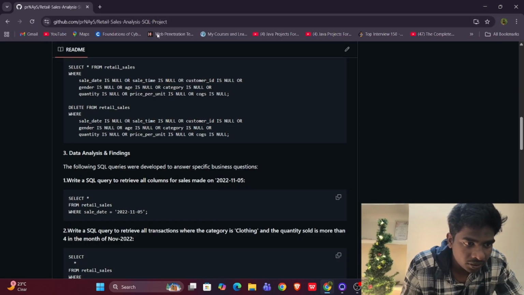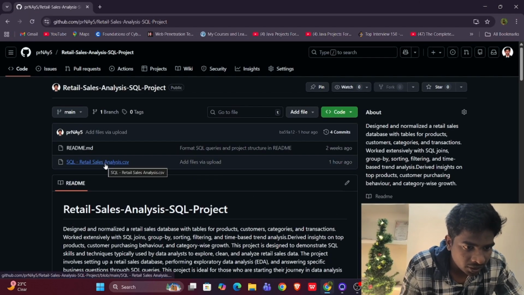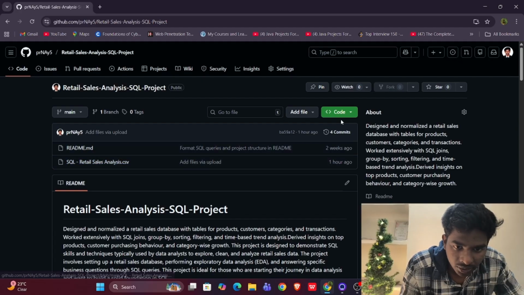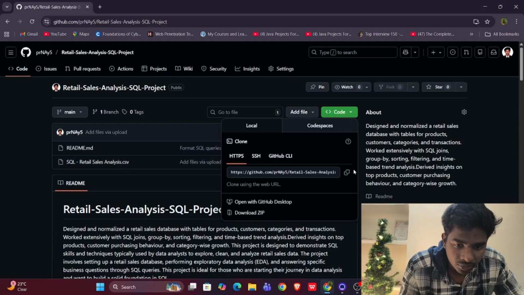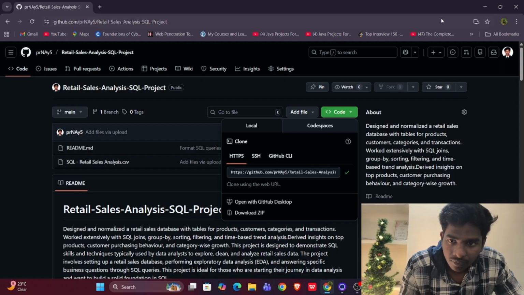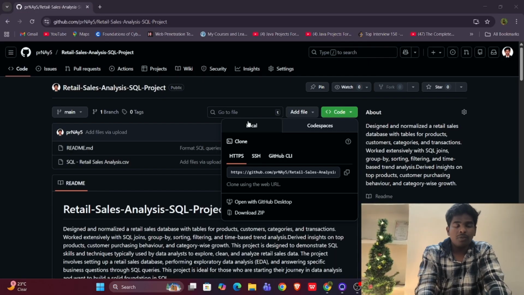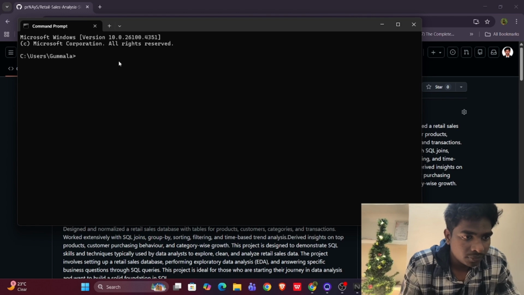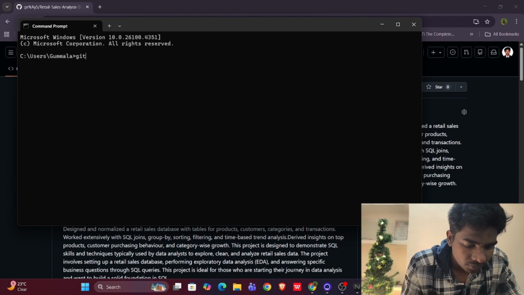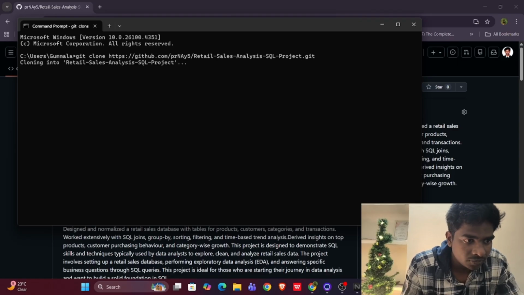You can see our data set here on my GitHub page. You will be downloading it using git clone. On my GitHub page, you will have this code symbol. Then we will click it, and you will get an HTTP link. Copy it. Then open CMD in your system. We will do a git clone, pasting our link here, and enter.